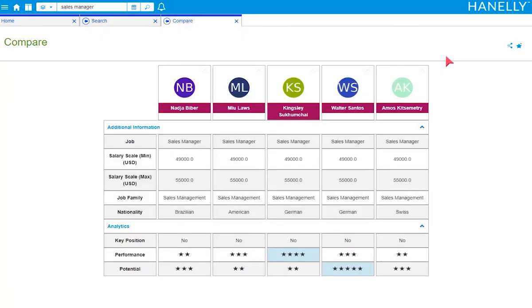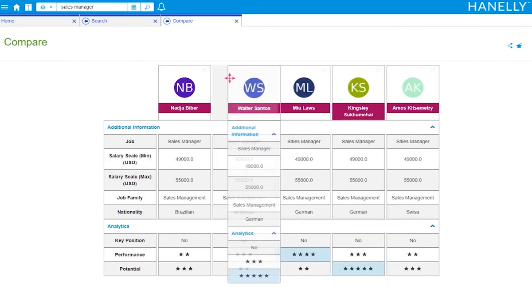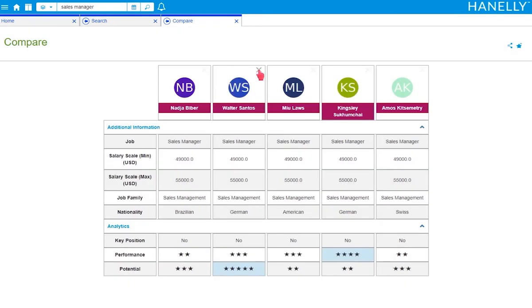So here, as you can see, all the objects I selected from the search were added to the Compare module, and I can click and drag them if I need to change their order or close them.